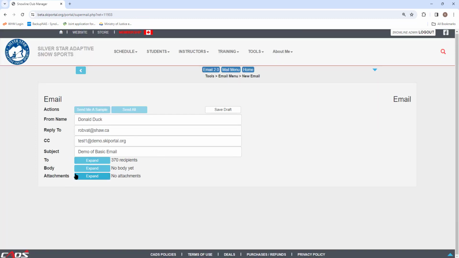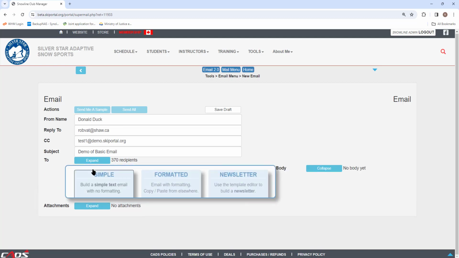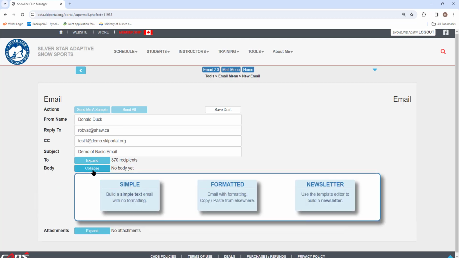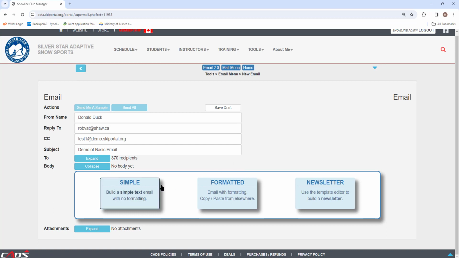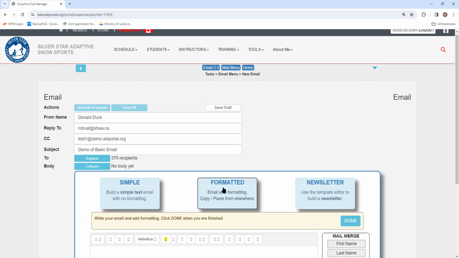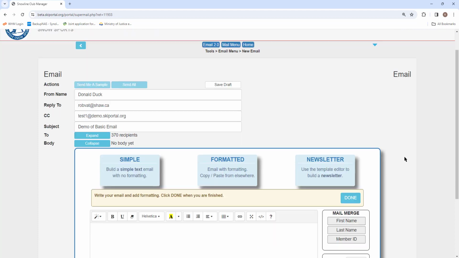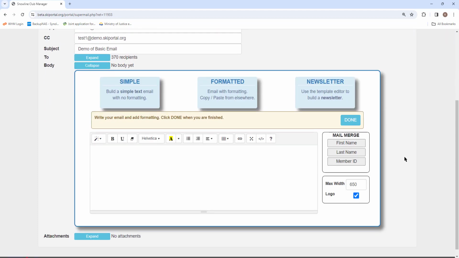Now, here's where the magic happens. So you got 3 ways that you can craft an email. This video is going to talk about 2 of them, the simple and the formatted. I'm going to do formatted first, just because that's what we always had before. So if I go to formatted, then I get it's called the SummerNote editor, and you can go ahead and key in some text.